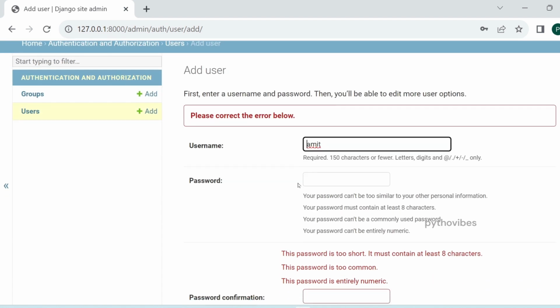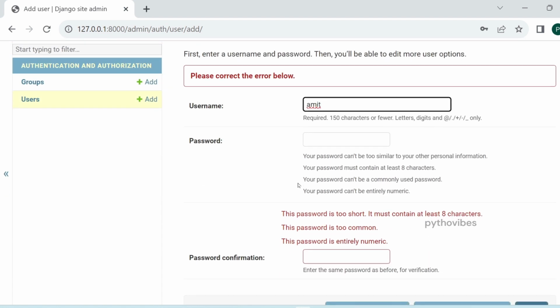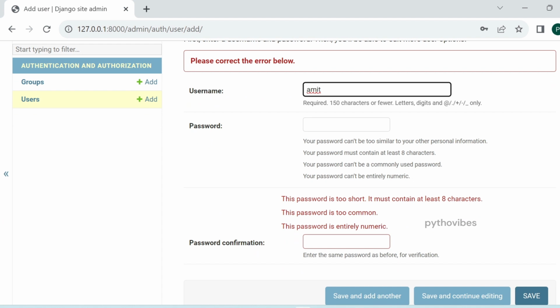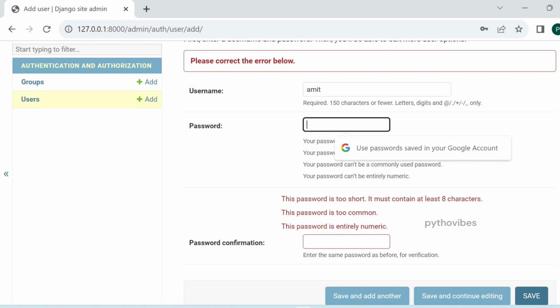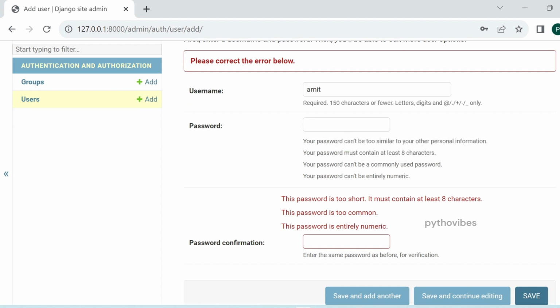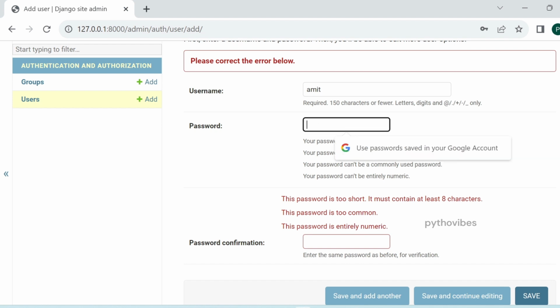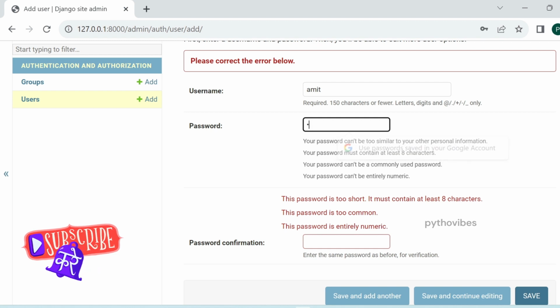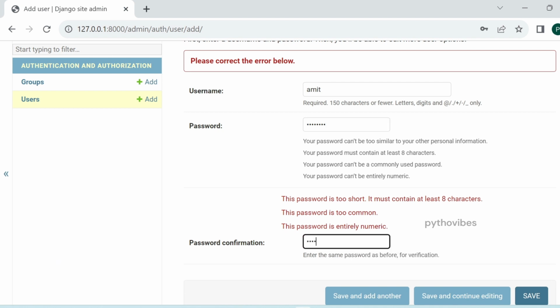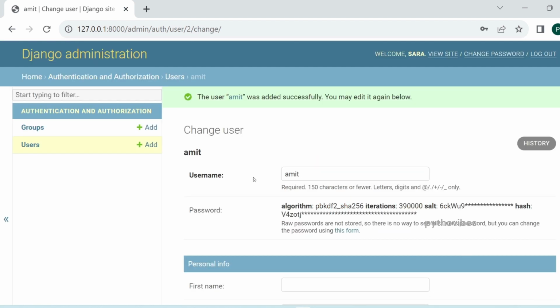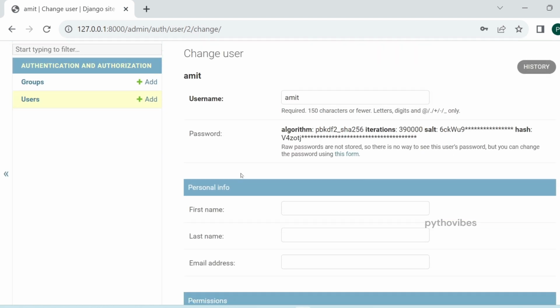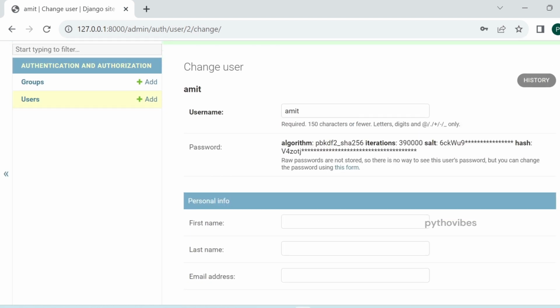So that, one second, the password is too short, it must contain at least 8 characters. So this shouldn't be entirely numeric. So to satisfy all these conditions, I'll just give it as capital D demo @ 123. This is my password, and again I will just give demo @ 123, and then I will save the user. So I could see that the user has been created with this name.